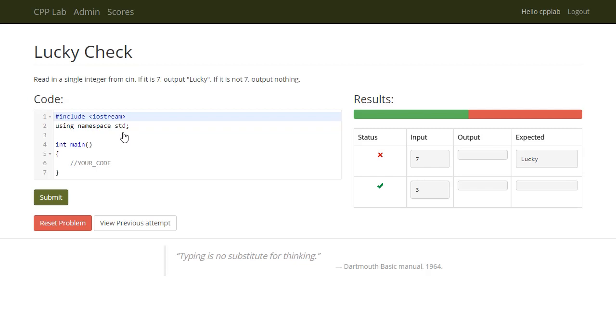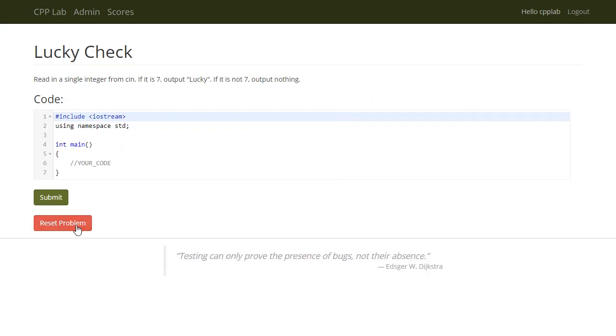So I click on the problem, and I've already done some work in here. Let me hit reset to get back to a fresh start on this problem. You can see it asks me to read in a single integer from cin. If it is 7, output lucky. If it is not 7, output nothing. So my goal is to write a program that does that job, and the software system is going to test the code that I write. Once I successfully accomplish the task, I get credit for doing the problem. So I'm just going to hit submit right off the bat.